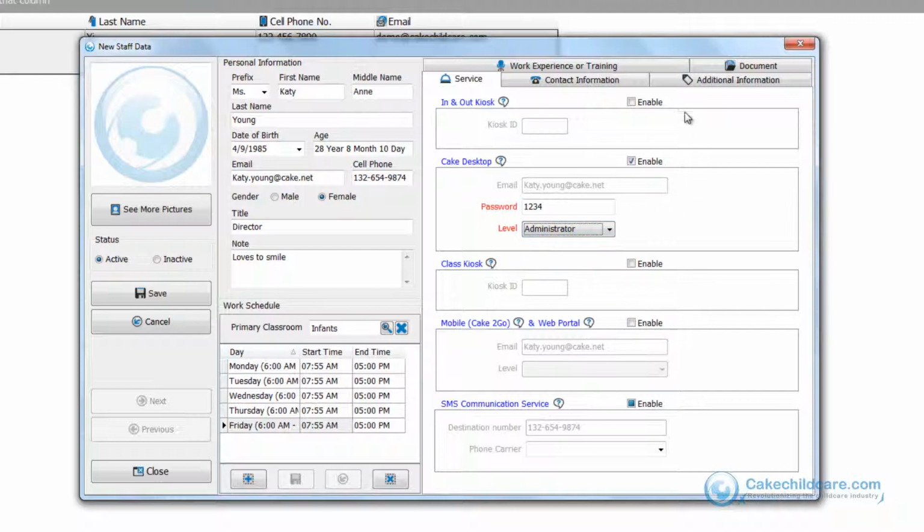If you are a Cake member, you can utilize the in and out kiosk and assign your staff their clock in and out PIN number. This is only usable if you are a Cake member. The same applies to class kiosk, Cake to Go, web portal, and also SMS services.